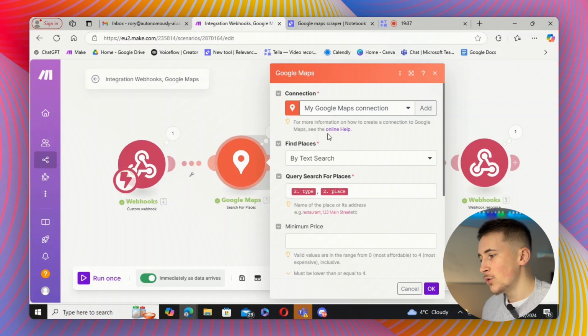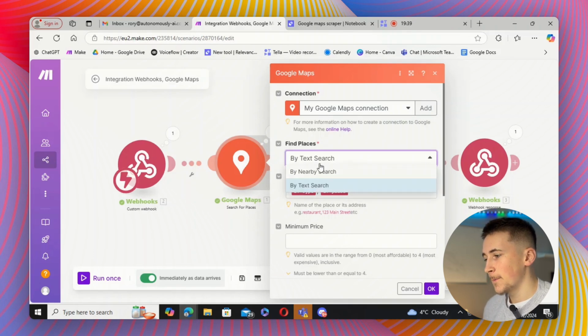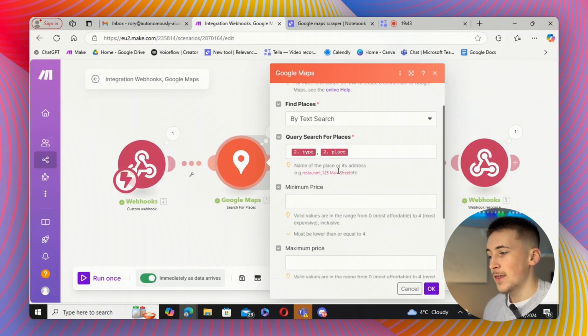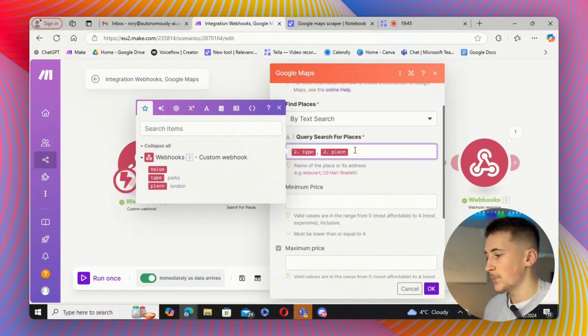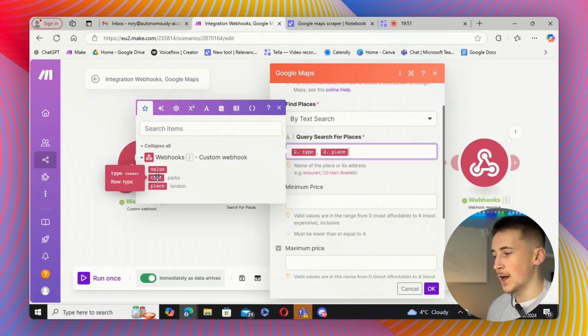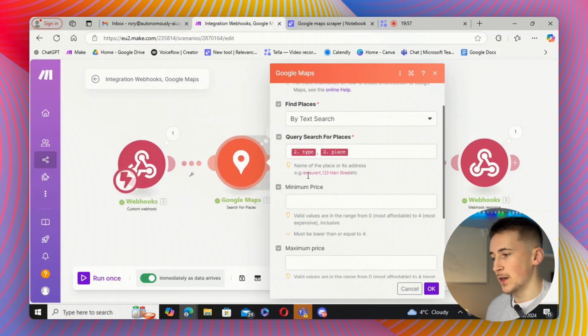But anyway, what we do is we go to find places. I've set it to search by text, and then the query for the search places is going to be the two variables that we get from the webhook, so the type and the place. So you can see I've already used it out here, parks and London, because you can see this is the example they give you, restaurant 123 Main Street. So that's how we're inputting the data into the tool.